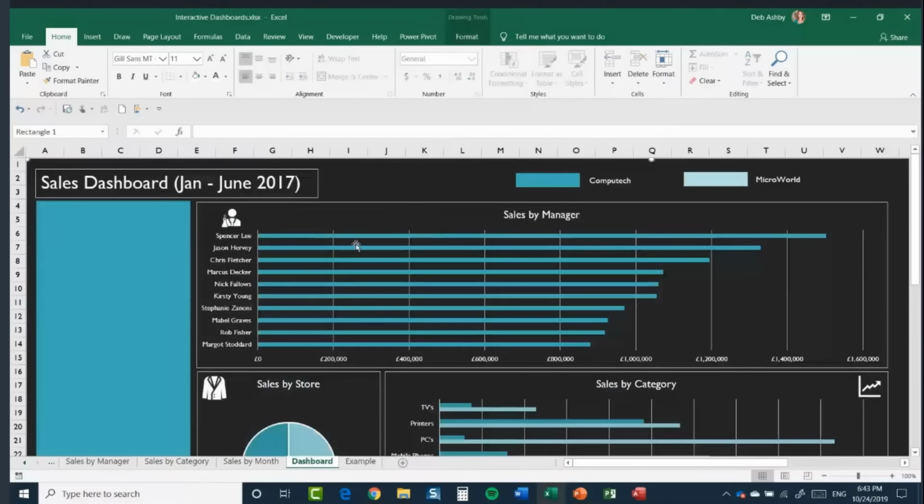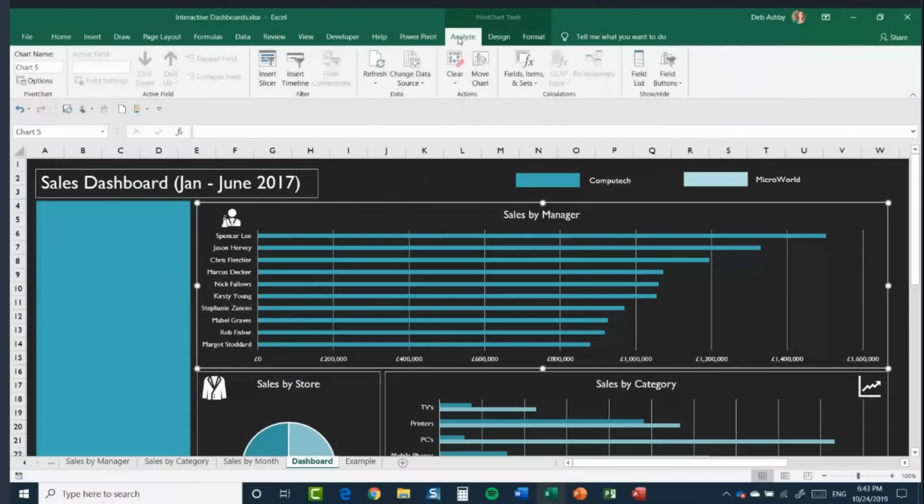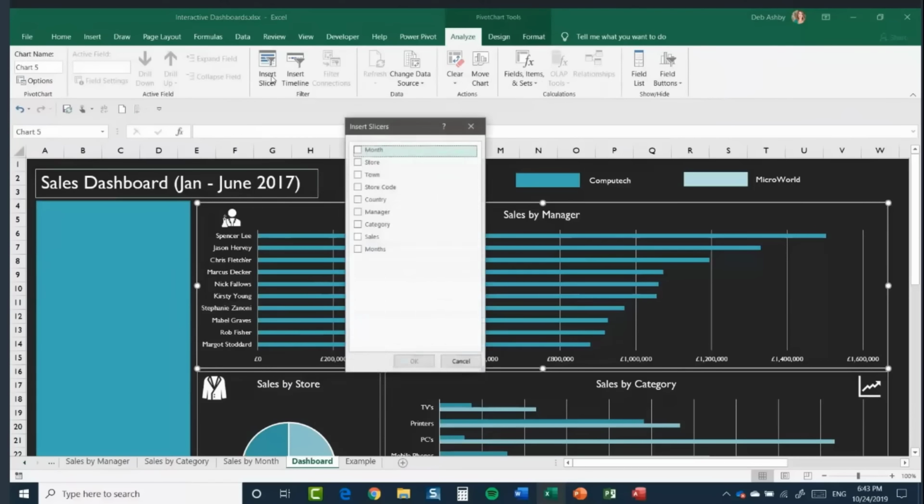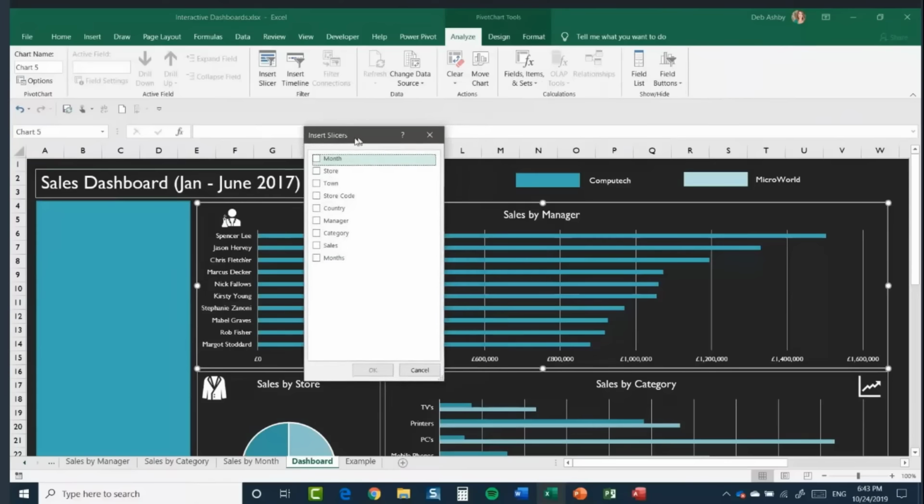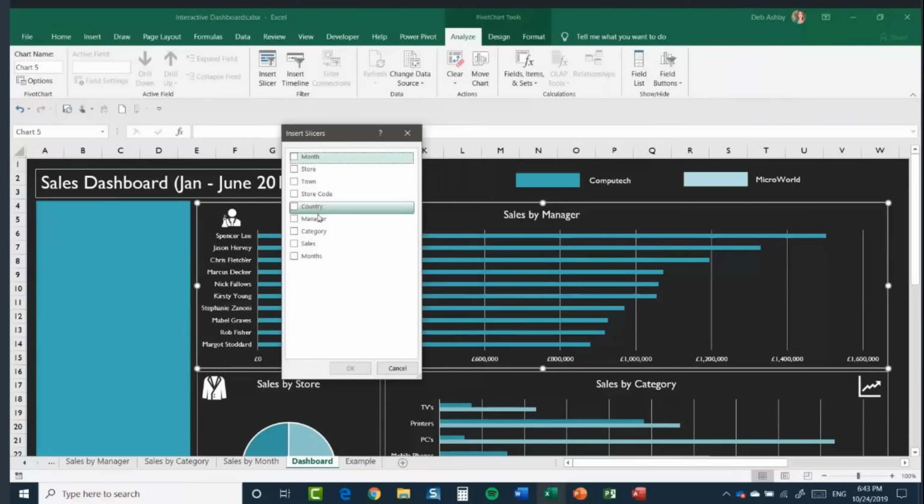Now, really important to add these in, you want to make sure that you're clicked on one of your charts. It doesn't matter which one, you just need to click on one of them. You then go up to your PivotChart Tools, and under the Analyze ribbon, you have an option for Insert Slicer. And what this will do is present you with a list of, again, all of your column headings from your data. So I have month, store, town, so on and so forth. And it really depends what you want to use to control your dashboard.